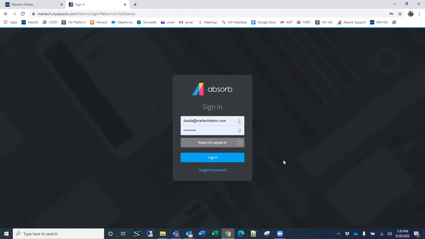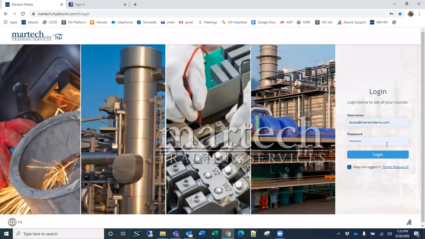If you do not have admin rights, you will not be able to log in through this page. It will give you an error. But most users will log in through this page. This will take the user to the learner interface, and the other login will take the user to the admin interface.